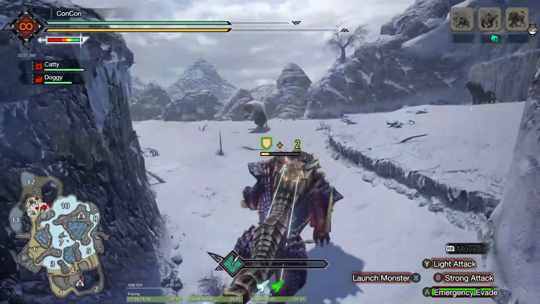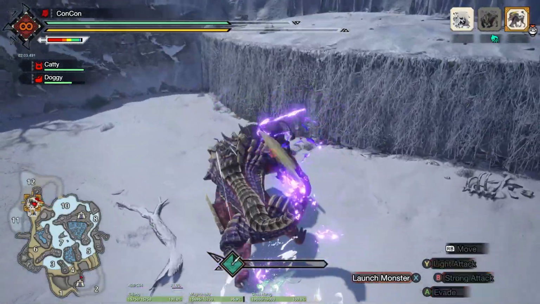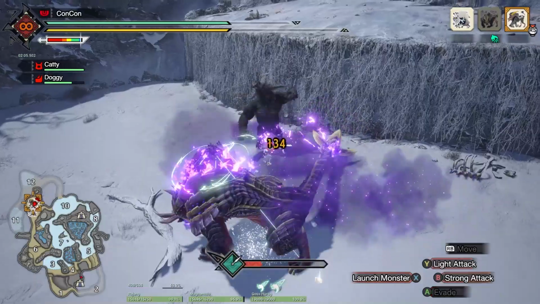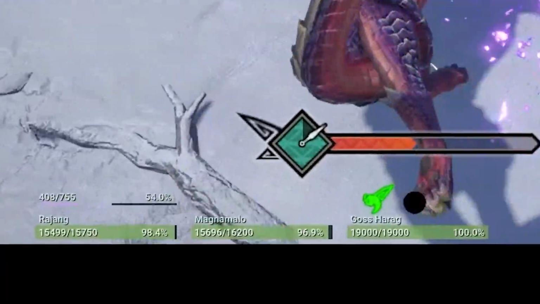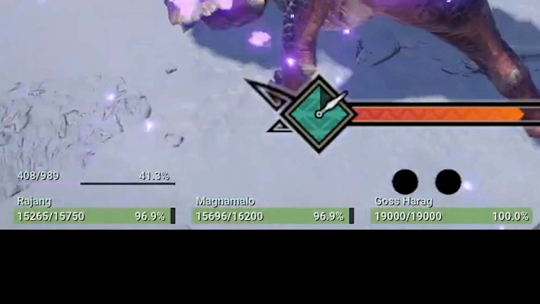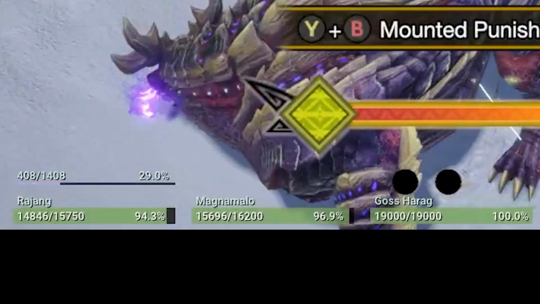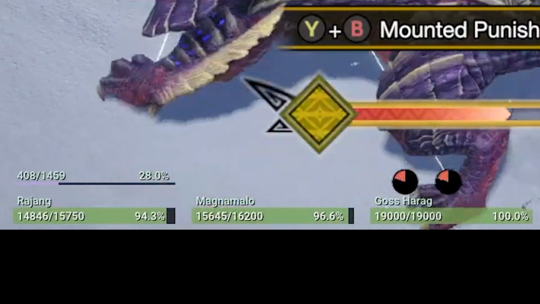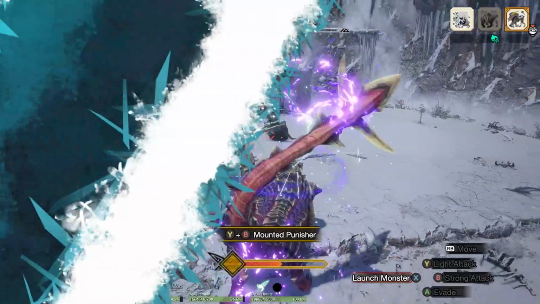Hey guys, in this video I'm going to teach you how to install mods on Monster Hunter Rise for PC. Mods similar to having monster health bars on your screen so that you can see what health percentages they are and how much health they actually have, as well as a little damage meter to show how much damage you do with your own weapons.